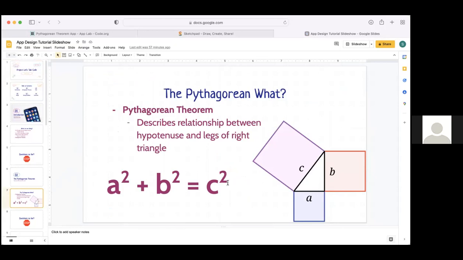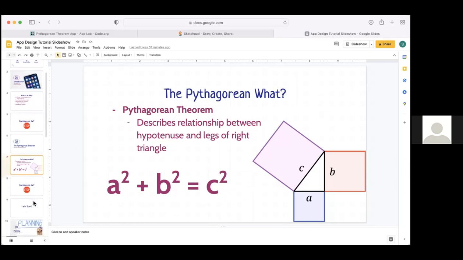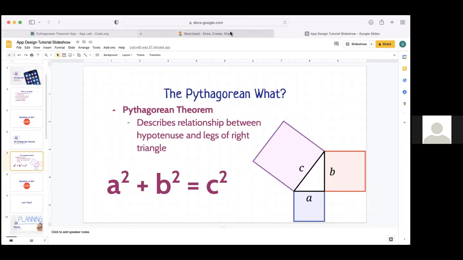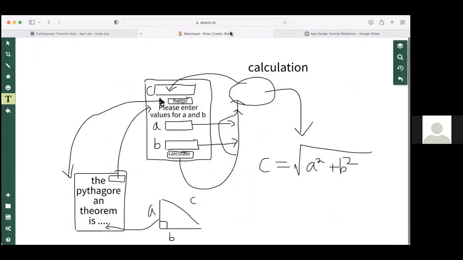And this is the equation that we use to describe the Pythagorean theorem: A squared plus B squared is equal to C squared. What we want to do is make an app that can take a value for A and a value for B and give us a value for C. We started by drawing out what our app was going to look like. We have our value for A, our value for B, our calculate button. This calculate button is going to take our value for A and our value for B, run this calculation, which we derived, and then put that value back up here.